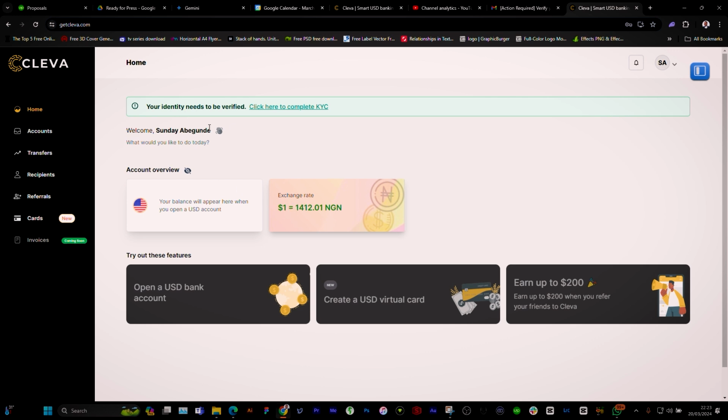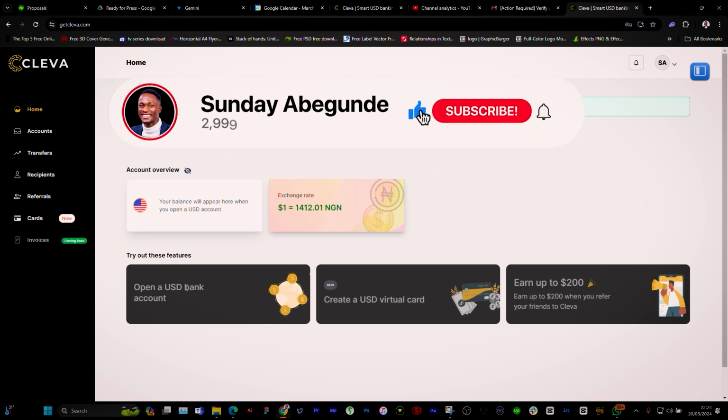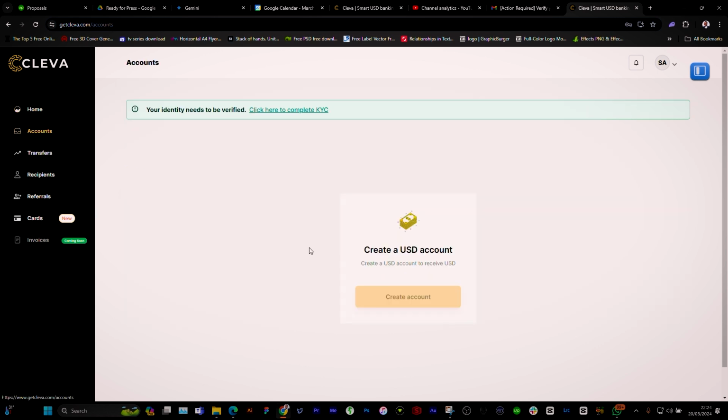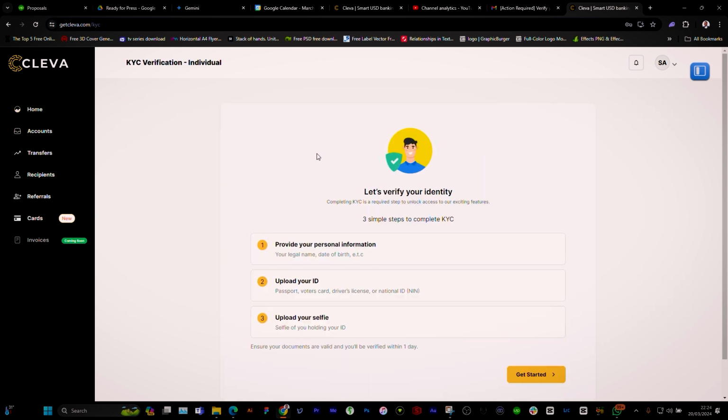So my account won't be fully fledged. So I need to open a USD account. I think I will need to do the KYC first, but let's see if they will let me do this. Let's try out this feature. It's not functional yet. So I need to complete my KYC before I can do this. So let's get started.